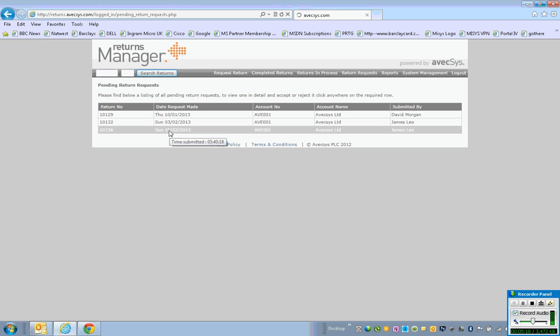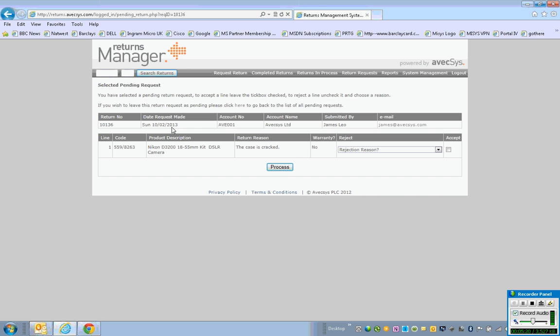I click on it, and it shows me details of the return request: when it was requested, the account number, the account name, who it was, and the email address. It also shows me details of the product, in this case just a single line, that's being returned. So I can look at the return reason. The case is cracked. I can say, okay, it's not within the warranty period. That's fine.